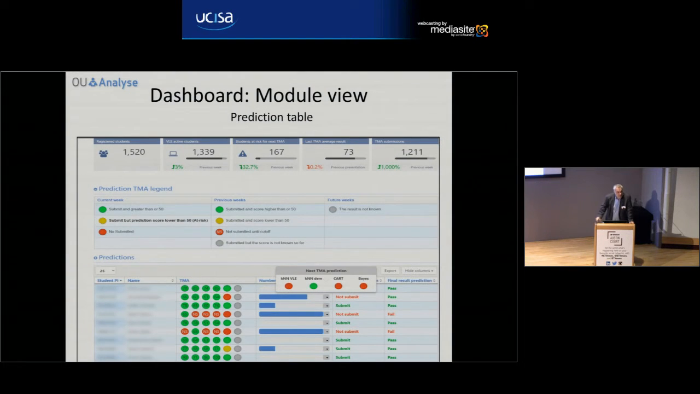The middle part is explanation. What is it all about? What is the meaning of these traffic lights? And the bottom part, each line is a student. One line is one student.